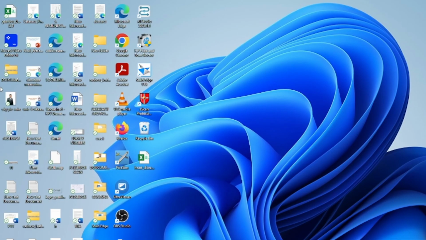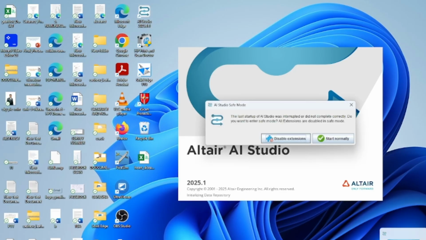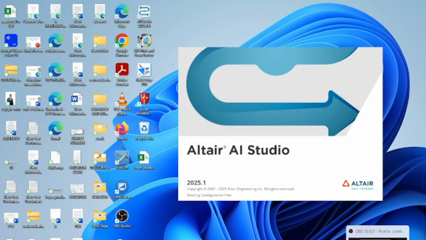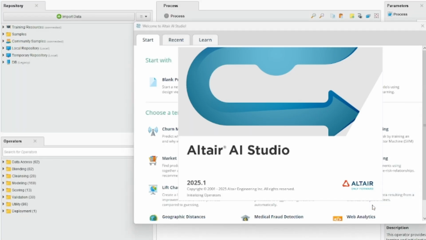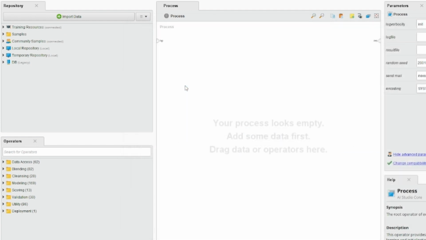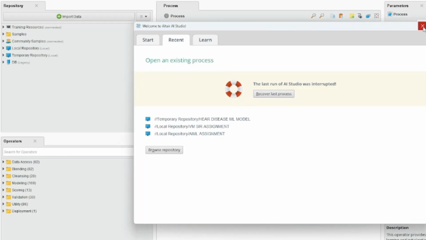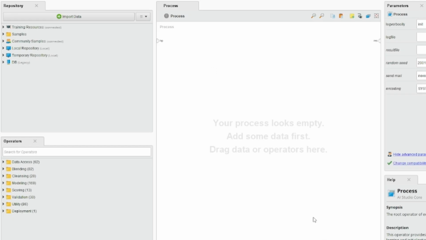Now, how to start the process? I'm going to click on Altair AI Studio. Here is the AI Studio. Start normally. We need a blank process. Click on Blank Process.